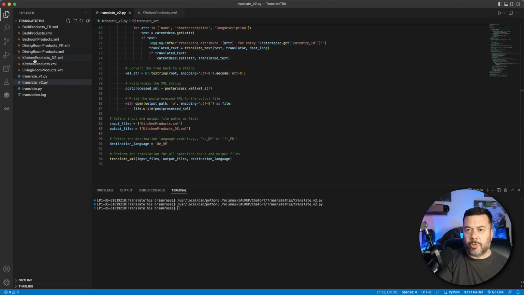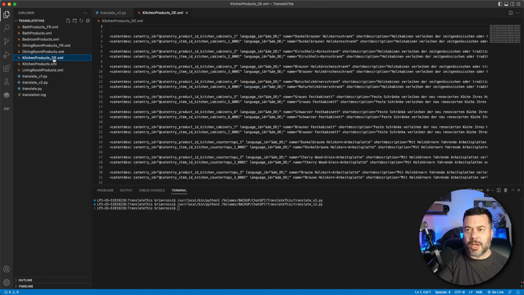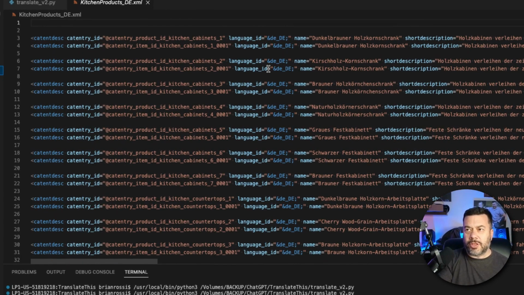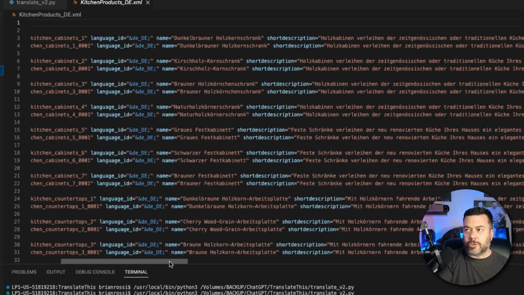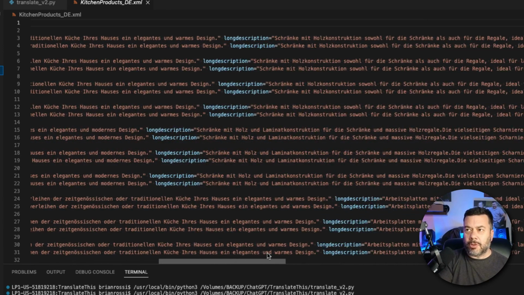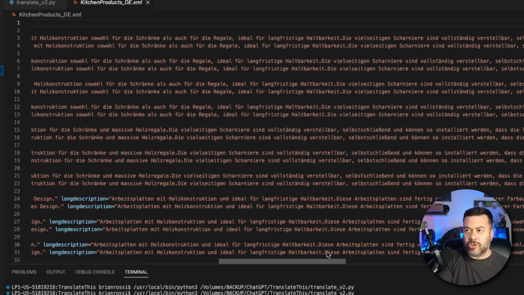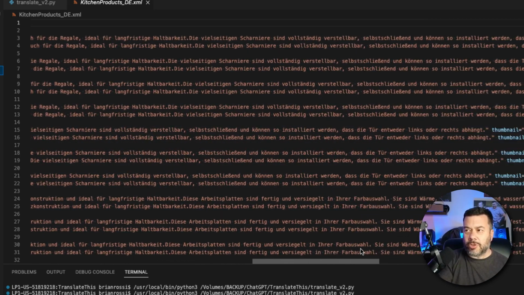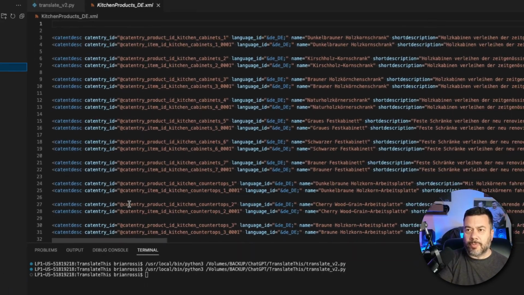And if we go to our kitchenproducts_de XML file, we'll see that the language ID was changed to DE_DE. The name of the products have been changed to German. The short descriptions have been changed to German. The long descriptions have been changed to German. And I'm not even going to attempt to pronounce any of these.